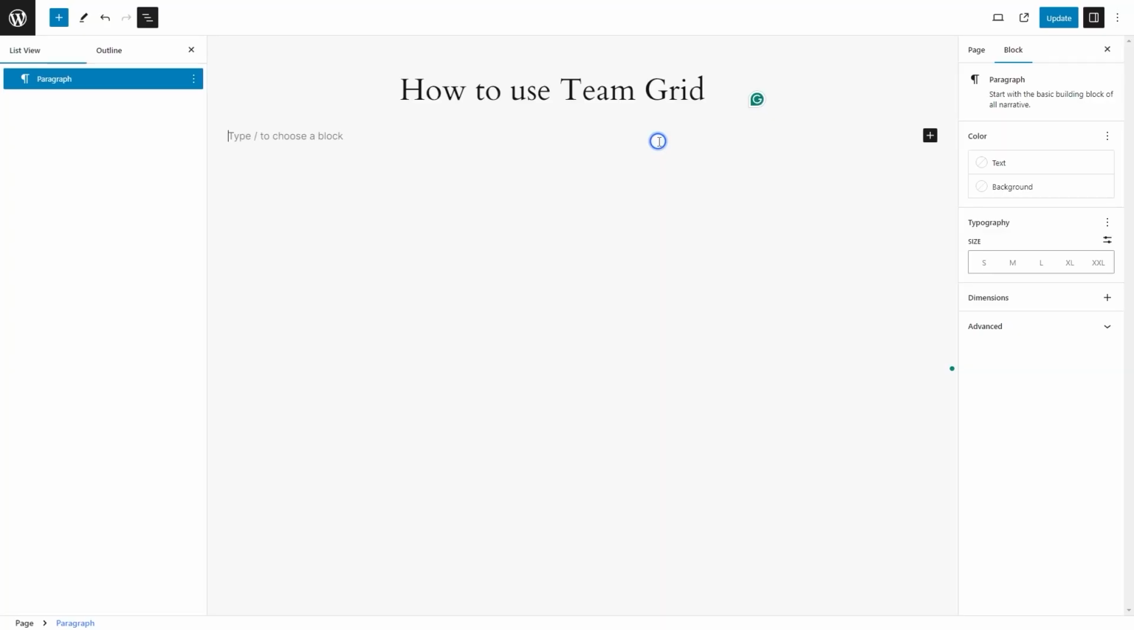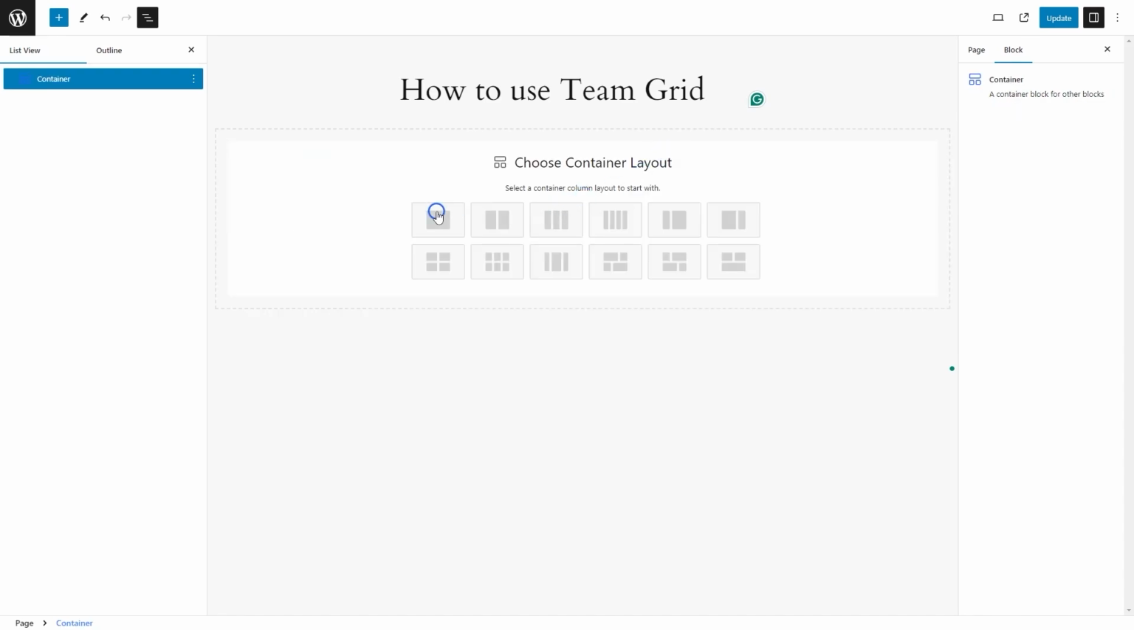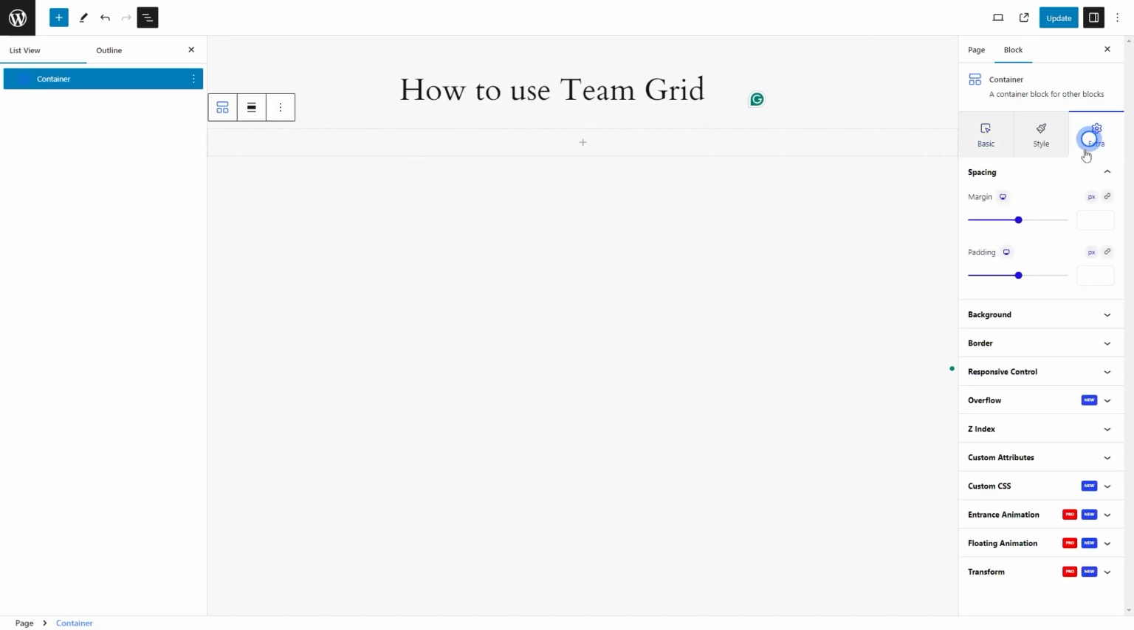Like always, we will start with the container block. Let's place it inside the editor, choose a single column layout, and then adjust the padding a bit.